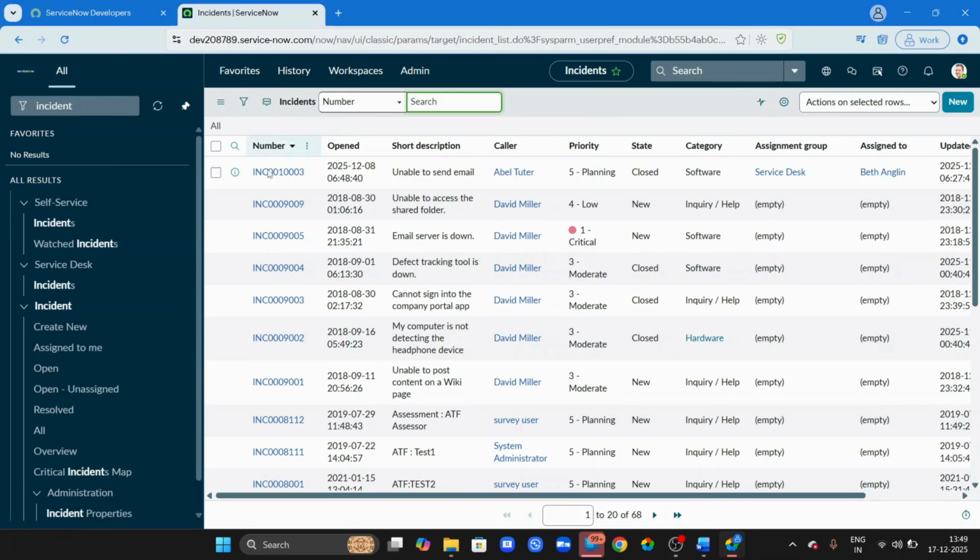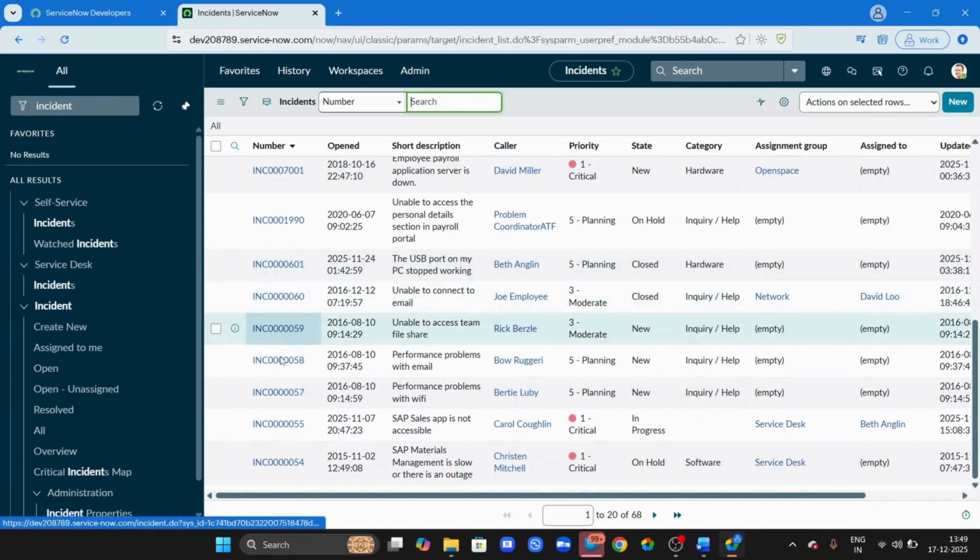This number is one column. Opened is one column. Short description is one column. Color is one column. If you see here, we have close to 68 rows like this, 68 incidents.